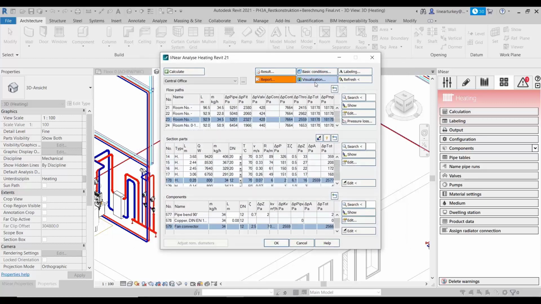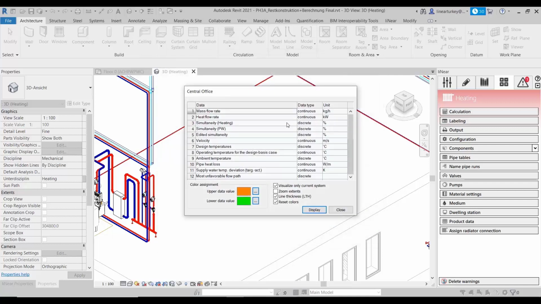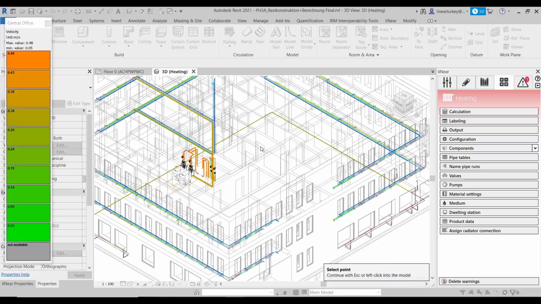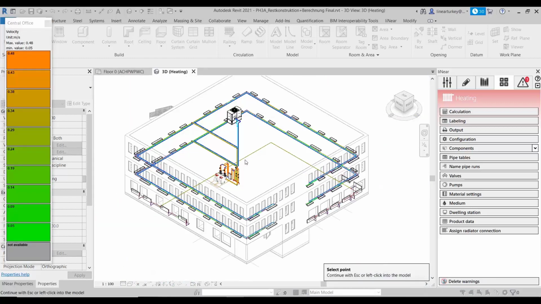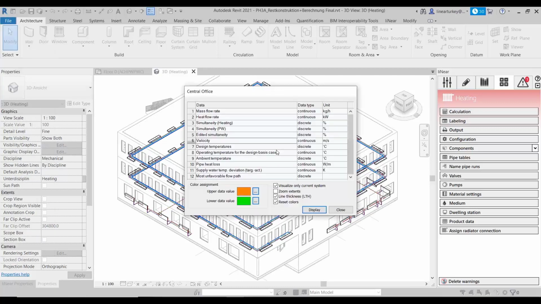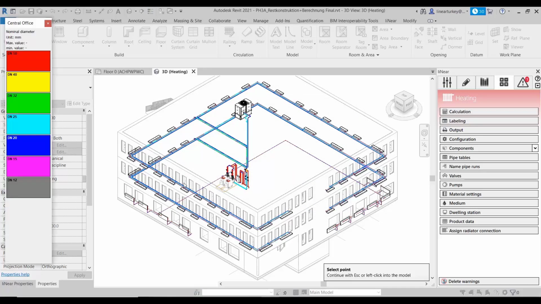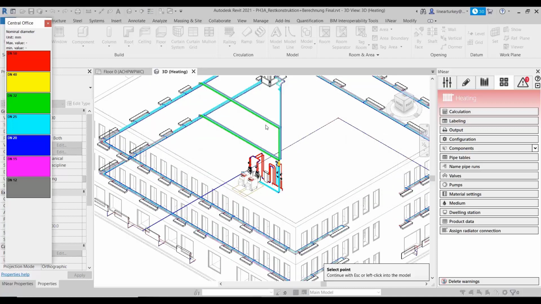Also, there is a visualization command. With this command, you can color the pipe network based on a selected parameter. These results are shown either discrete or continuous. For example, if you select the velocity and click on display, it will show results continuously in a color scale. If we select the nominal diameter, it will color all diameters in different colors.